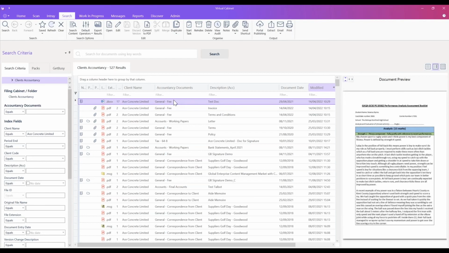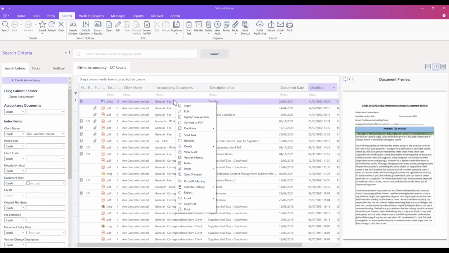But now with version 5.2, you can right-click on the existing document in Virtual Cabinet and choose the Upload New Version button. This allows you to browse for documents anywhere in your system, and then bring in that document that was completed by your customer as a new version of this document. So in this example, that would be version 18 of this document. So this keeps everything together as one document with one complete audit and version control system.